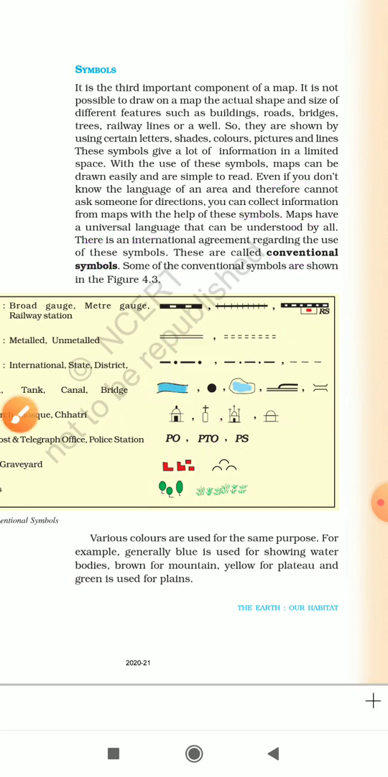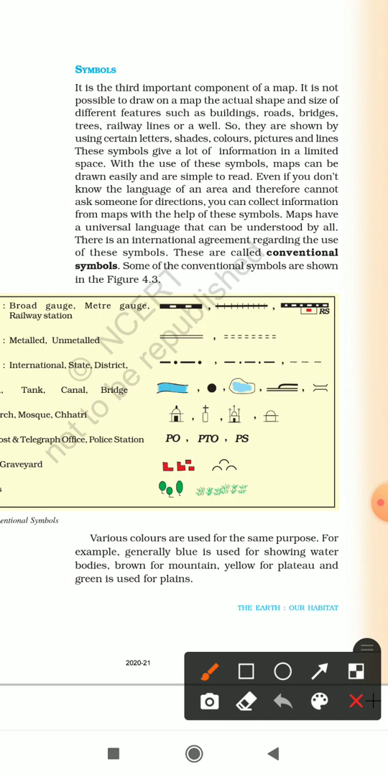Now, various colors are used for giving symbols to different things. Generally, blue color is used for showing water or water bodies. Brown color is used for showing mountains. Yellow color is used for showing plateau, and green is used for showing plains.